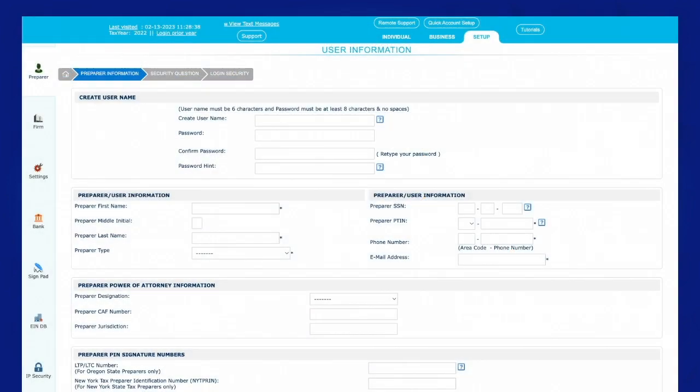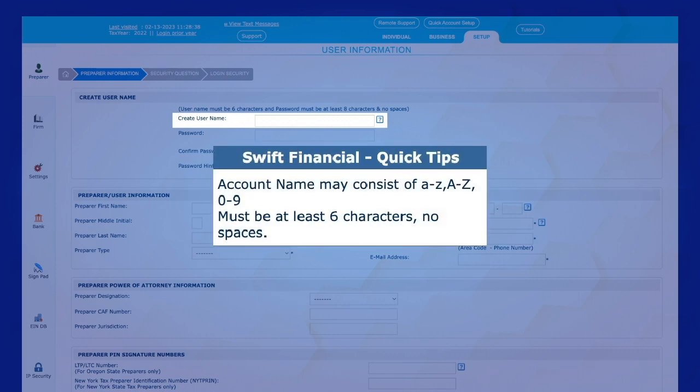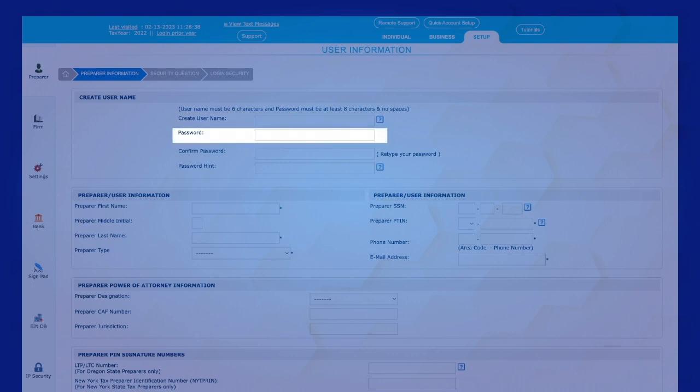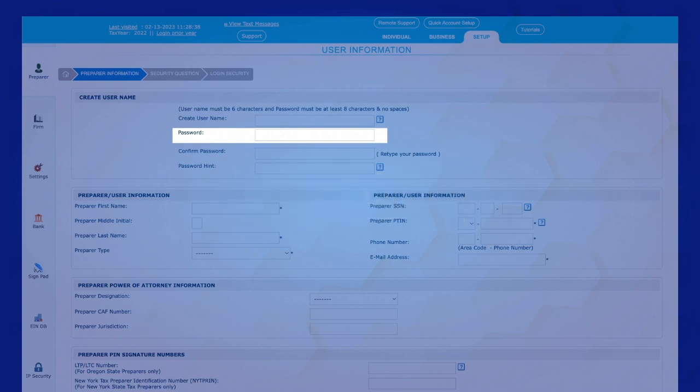We will start by creating a username for our sub-preparer. The username can only be made up of letters and numbers. It also must be at least 6 characters and contain no spaces. Next, you will need to create a password for your sub-preparer. The password you create will need to be at least 8 characters long, contain 1 upper and 1 lowercase letter, contain 1 numeric digit 0 through 9, and have at least 1 special character. After creating a password, you will need to confirm it and provide a hint for it.